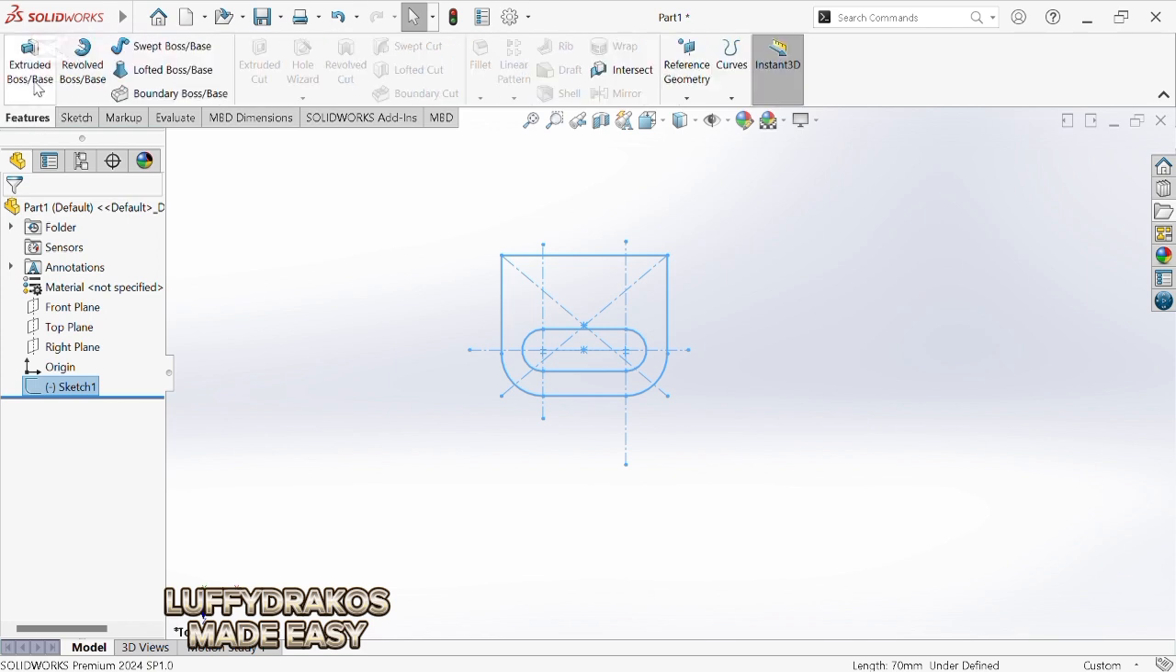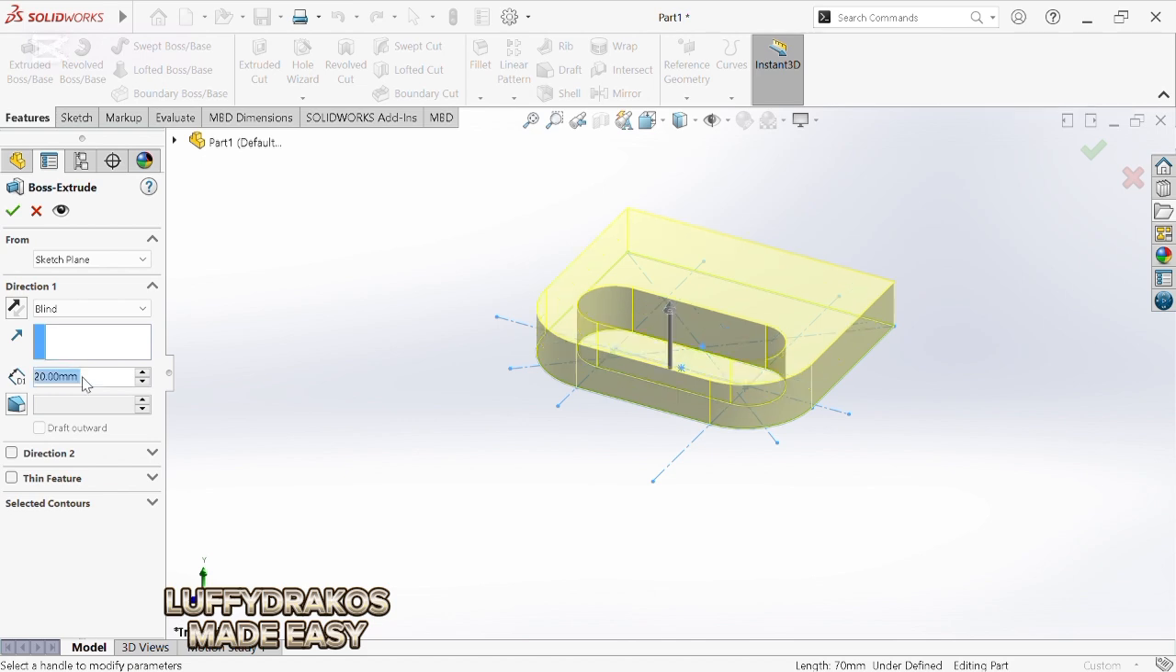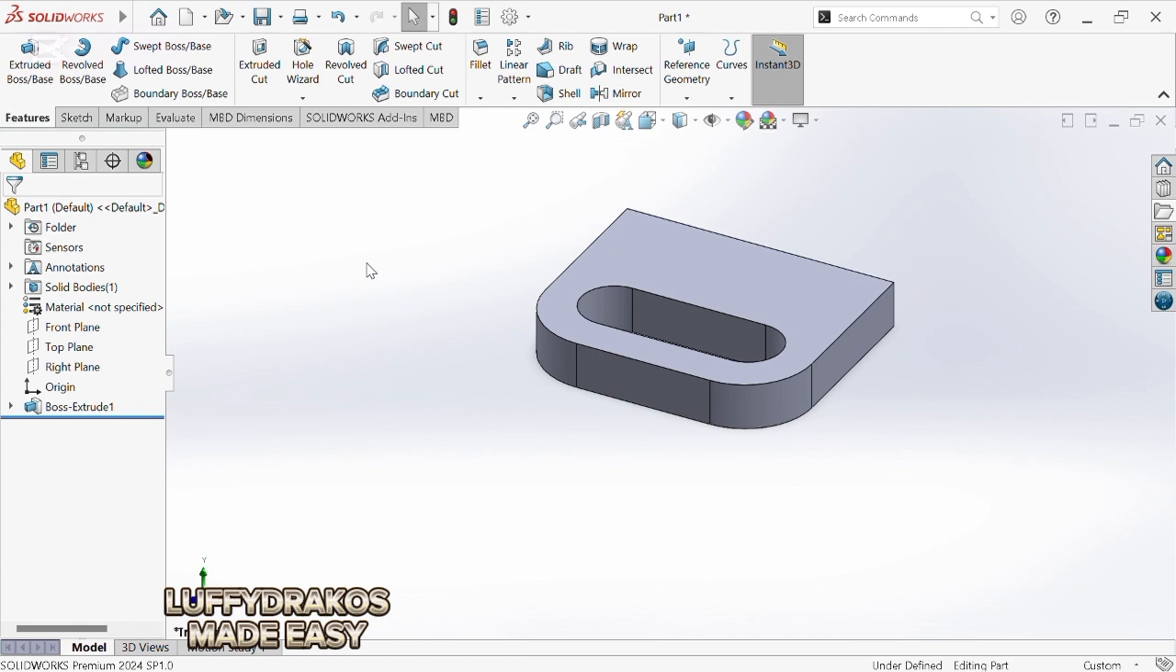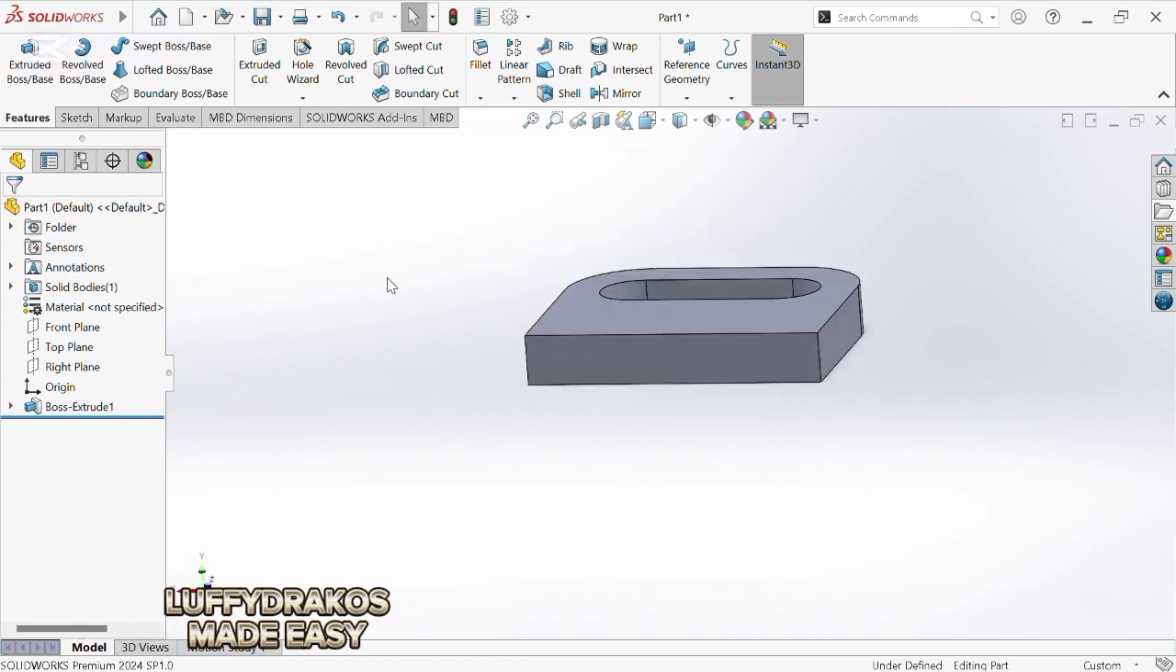So now we exit sketch and we extrude. Go to features, click on extrude boss. Then don't forget, from the drawing, the width of the base was 20 millimeter. So we're still going to use that as our width length. So click on 20, then extrude, and this is what we have here.